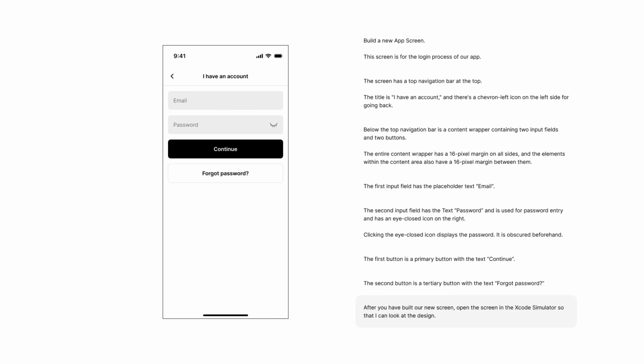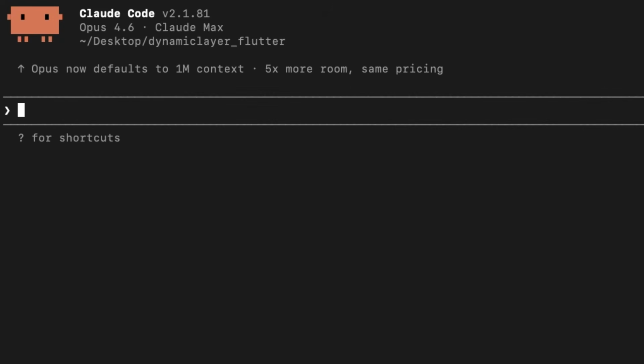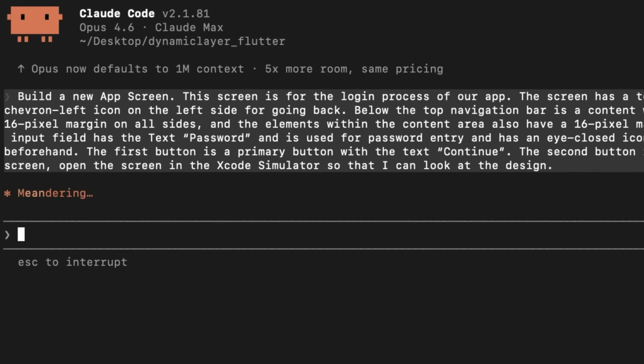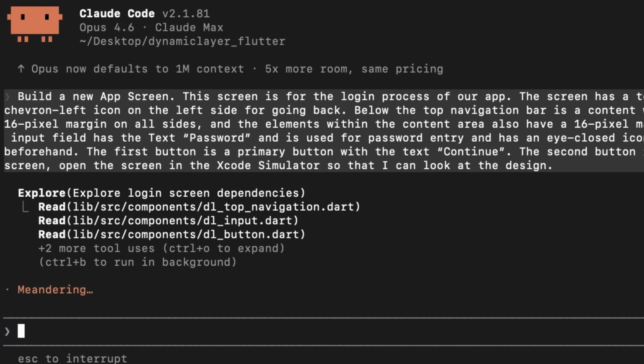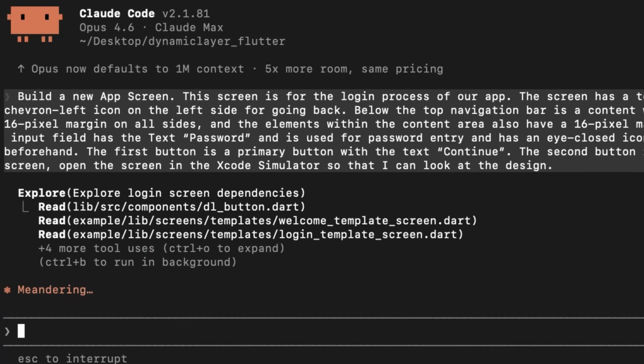After you have built our new screen, open the screen in the Xcode simulator so that I can look at the design. So, finally, let's enter the text into Claude and start the command. This might take a little while, and Claude might ask if it has access to certain areas of your folder, or if it can start the iOS simulator for you. You'll need to confirm all of this.